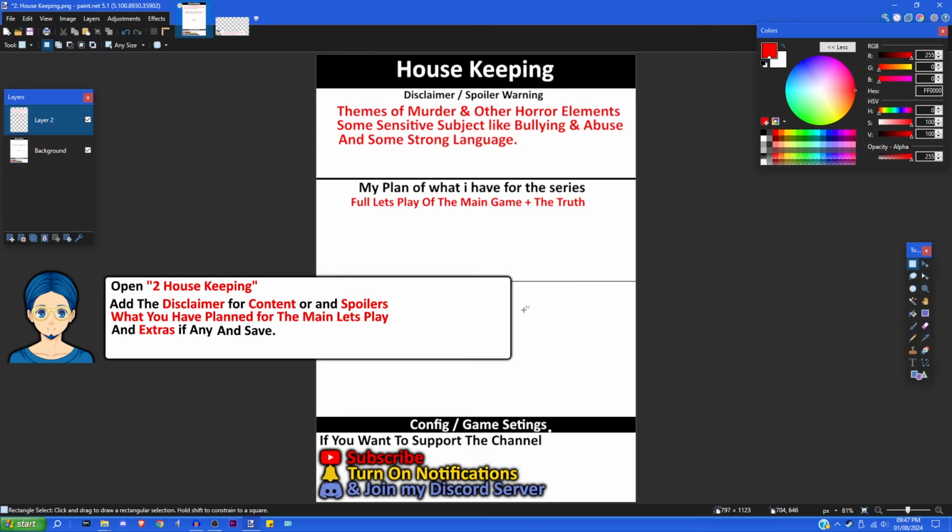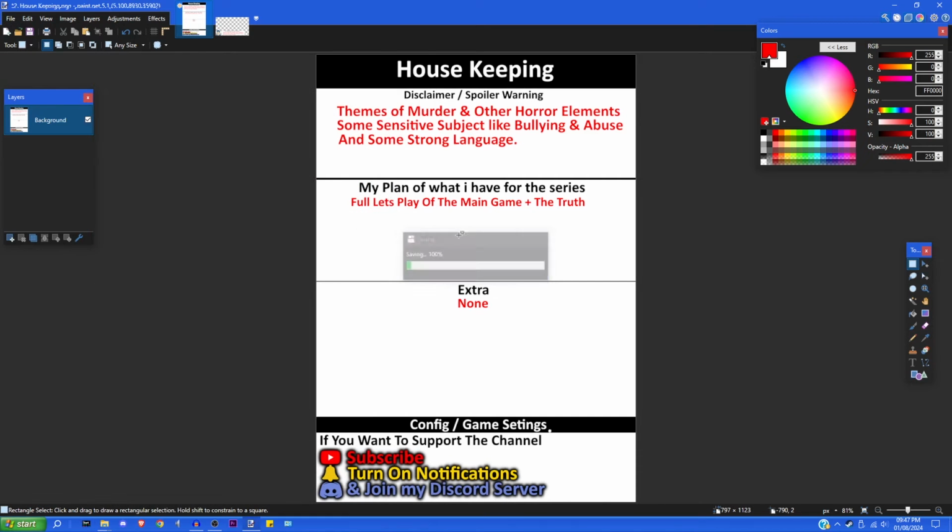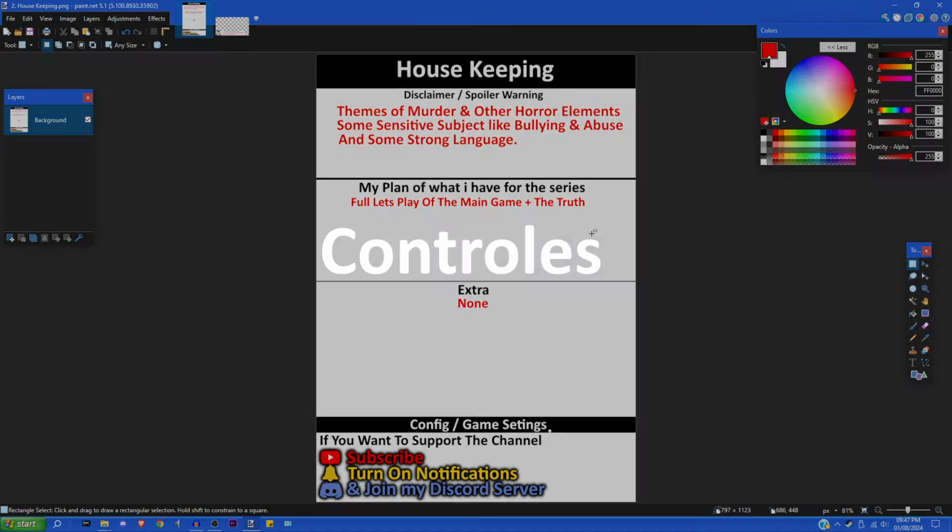And then obviously the config and the game settings are already sorted for you, and the YouTube plugs are already sorted for you. So that's pretty much all of that. Now we collapse all the layers and then file and save. And that's basically that taken care of.